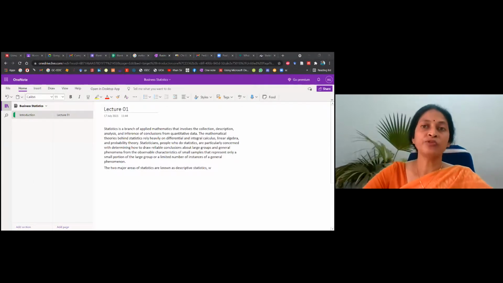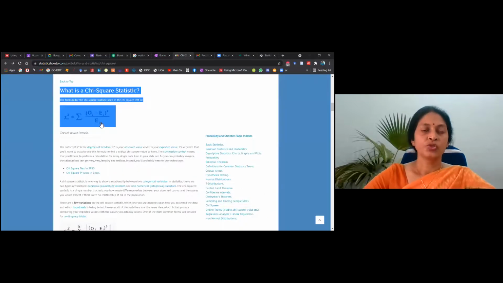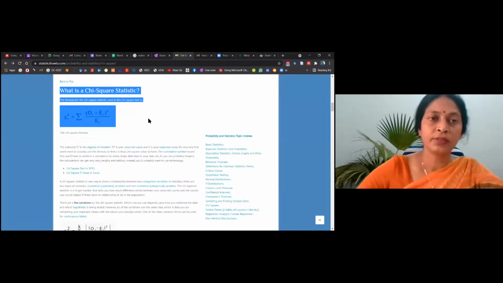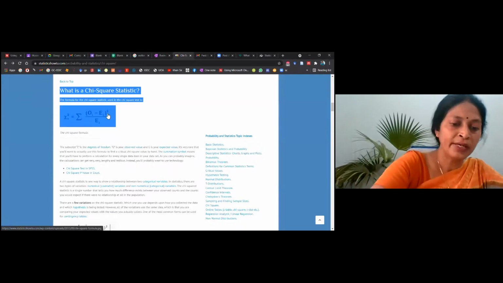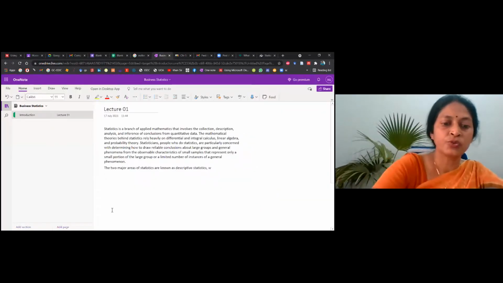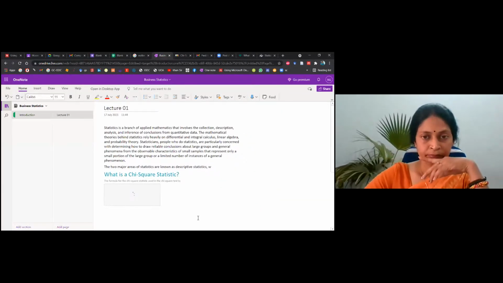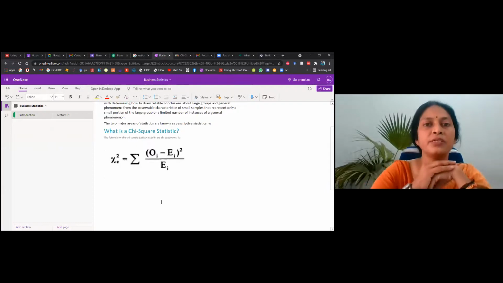For example, I have to explain to my students something related to chi-square. I want the formula also. So I'll just do Control X, Control C, go back to this page and Control V. It will take a few minutes to get ready. Okay, see, this is the formula that you can see on the screen.